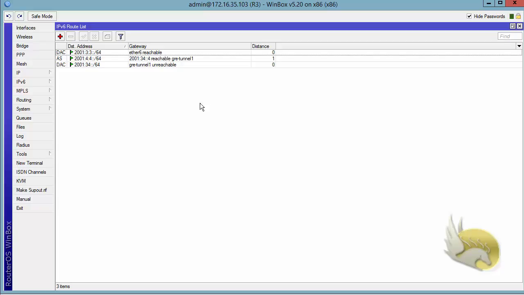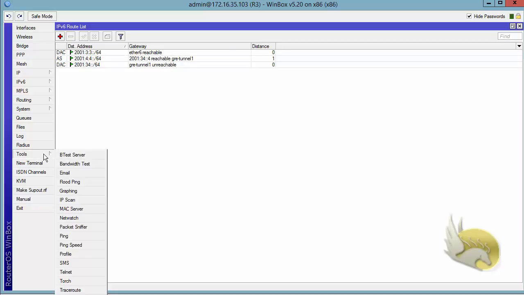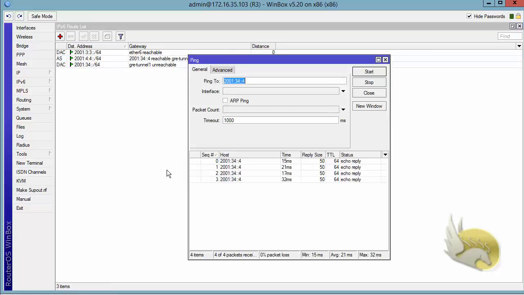Now I need to test my configuration. So I go to Ping and select the ping 2001:44::4. Click on Start, and you can see the ping is working just fine.